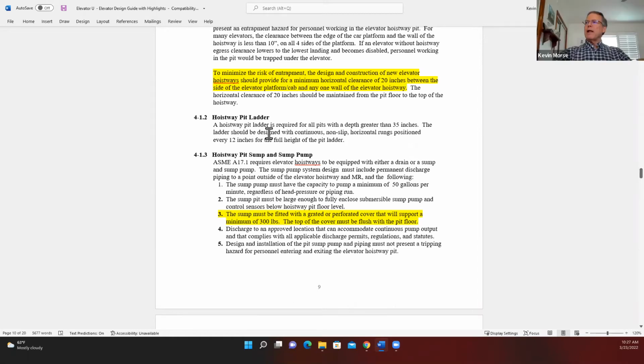So this Hoistway Pit Ladder paragraph, the code says the ladder has to extend to 4 feet above the lowest landing. We see a lot of ladders where the side supports to the ladder go up to 4 feet, but the top rung might be 12 inches, 16 inches below the very top of the ladder.